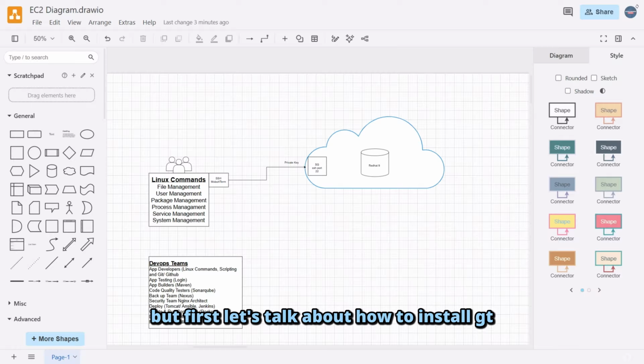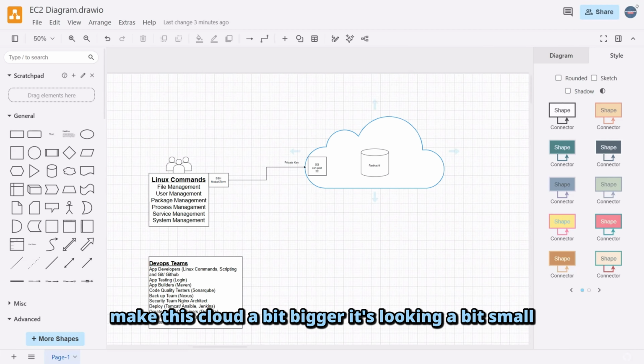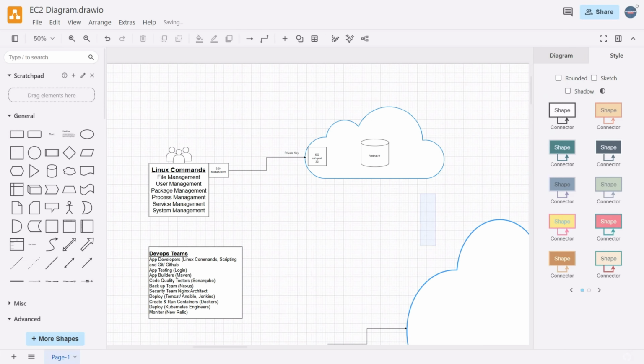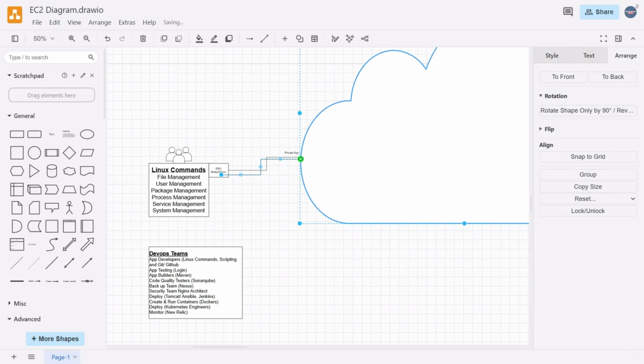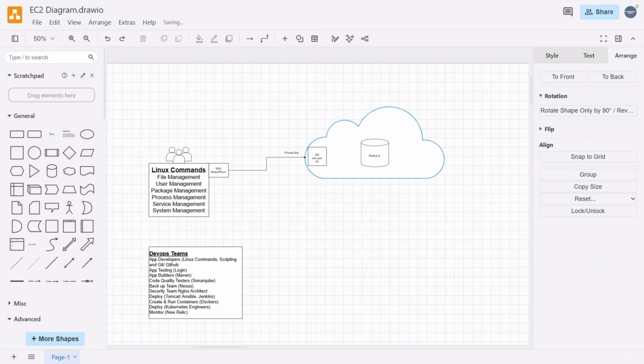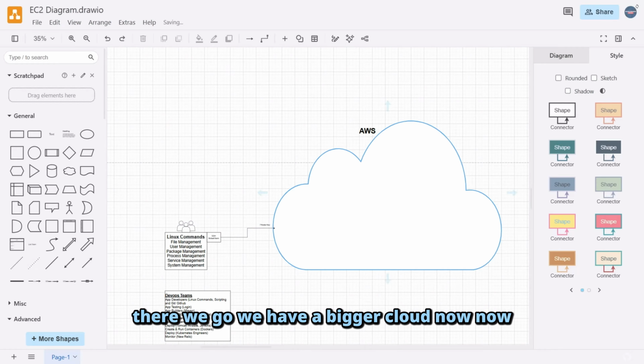But first, let's talk about how to install Git. I made a video on how to install Git, and I hope you check it out right now. And if you already know how to install Git, then let's talk about how to implement Git in your server. First, let's make this cloud a bit bigger. It's looking a bit small. There we go. We have a bigger cloud now.